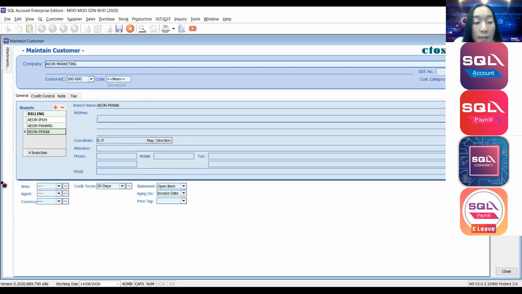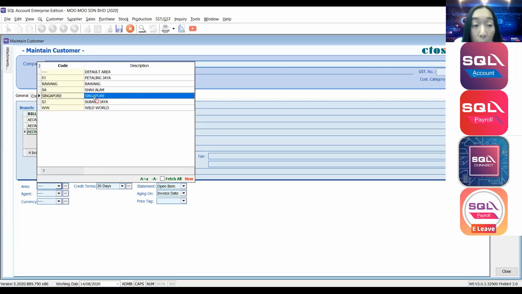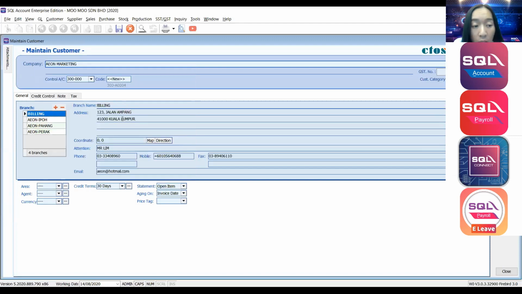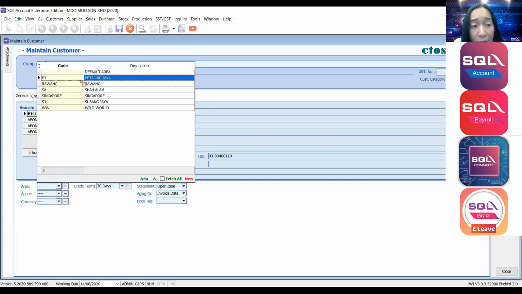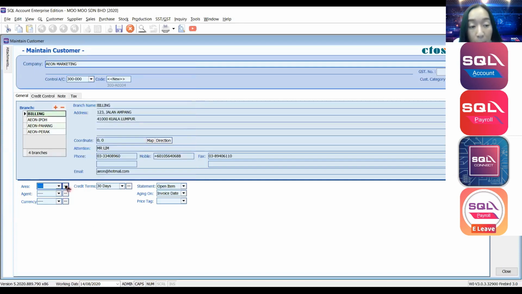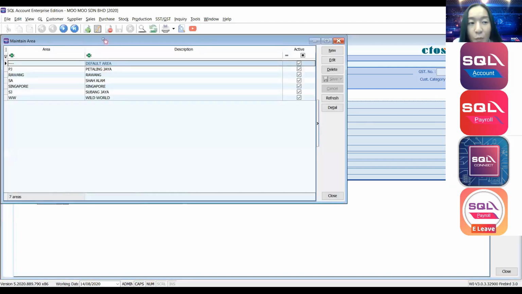Okay, so at the bottom here, you will see we have the area, right? For example, you want to group this customer under which area? Example, the customer is under Kuala Lumpur because the billing is under Kuala Lumpur, right? But it doesn't have the Kuala Lumpur area here, correct? So we can create whatever area you need. Can you see this three dot button at the back? Just click here. Okay, so the system will directly link to maintain area for you.